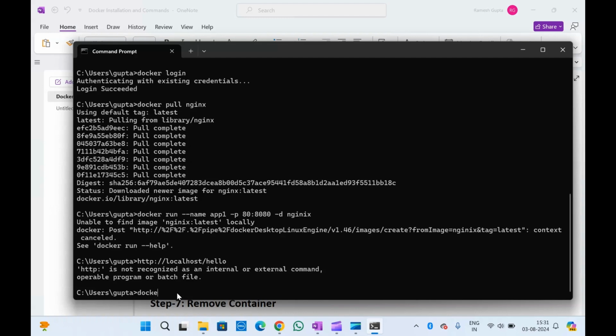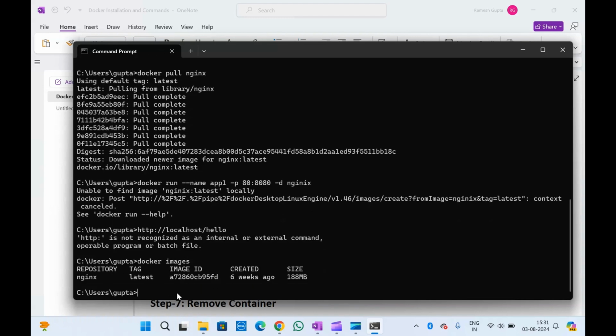First, just type docker images to list the docker images. If you type docker images, you will see all the images which are pulled or stored locally on your machine. See, we have one docker image with the name nginx.